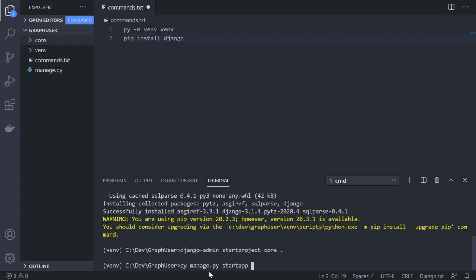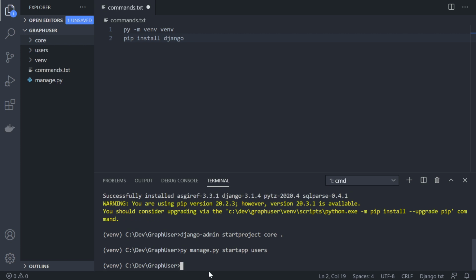And then I'm going to call this app users. So I'm going to create a new application that's dedicated to users. I'm going to build a new custom model for my users, as you would probably 99% of the time do for your application. So let's just build a new application here for users. I'm just going to save that for you.